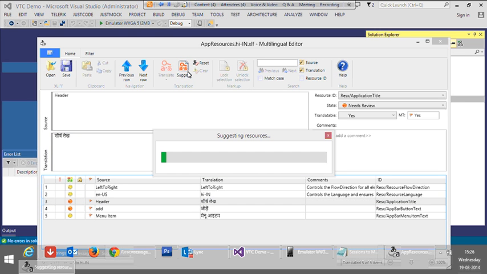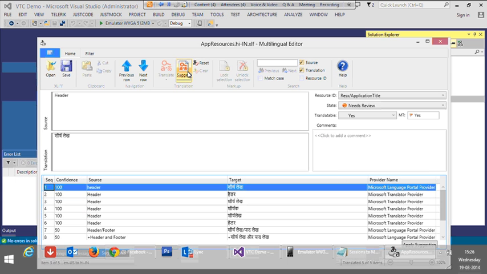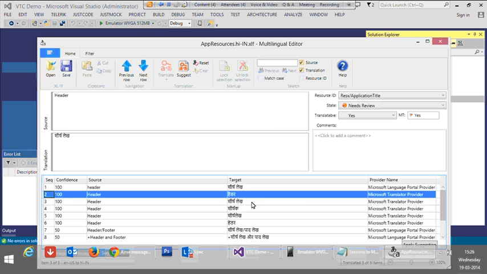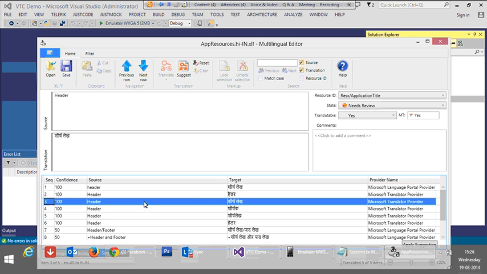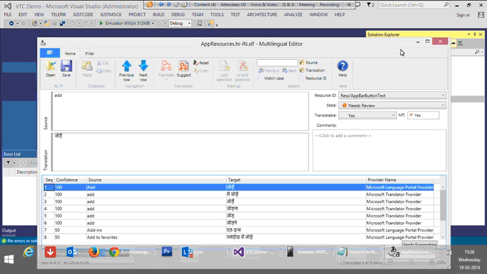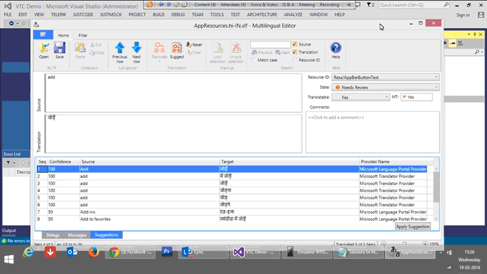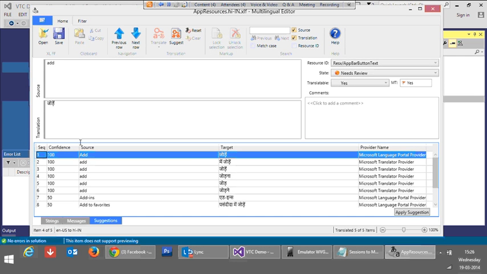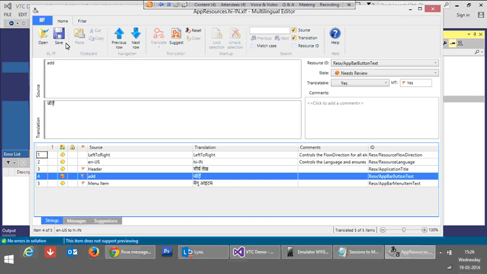suggest. Suggest basically will check for the list of suggested values from the Bing translator. So these are the list of translated values for it. If you know Hindi, you can select the exact one. Since I don't know Hindi, I'll just select one, and I'm going to save it. Okay, now I have saved it.